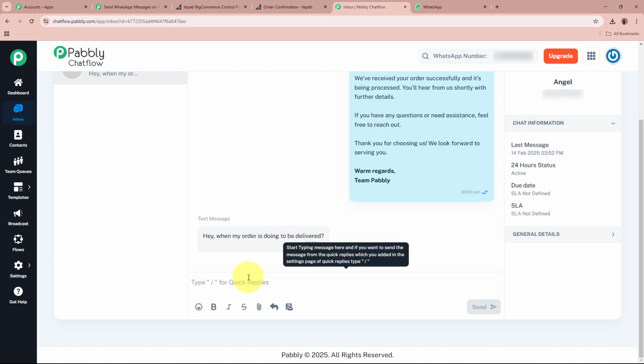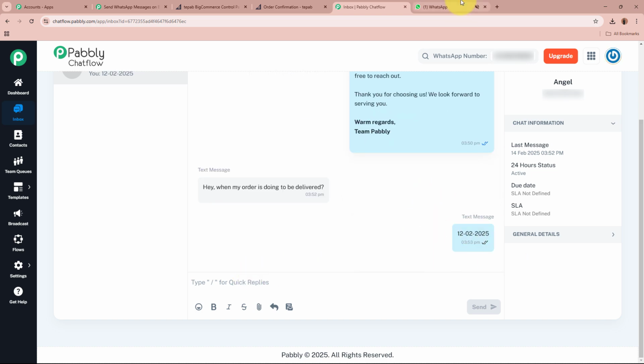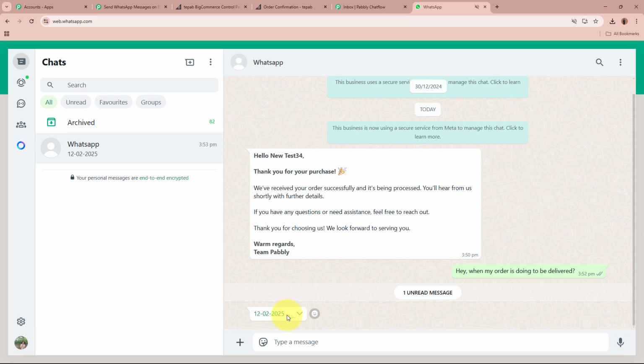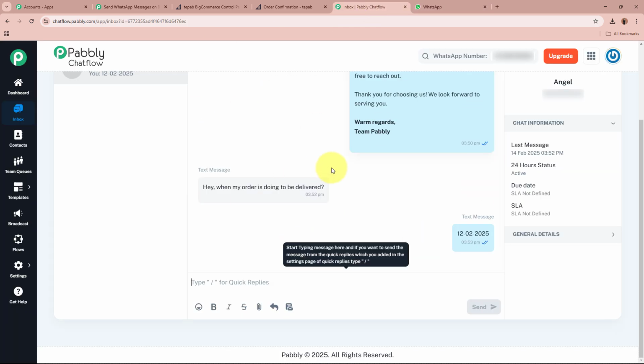So if I want to write a reply over here, let's suppose I'm going to write this is the date when their order is going to be delivered to them. So I'm going to send them over here. And if I open my WhatsApp, I have received the date right over here. So in this manner, in the inbox, you can manage the chat with your customers, okay?